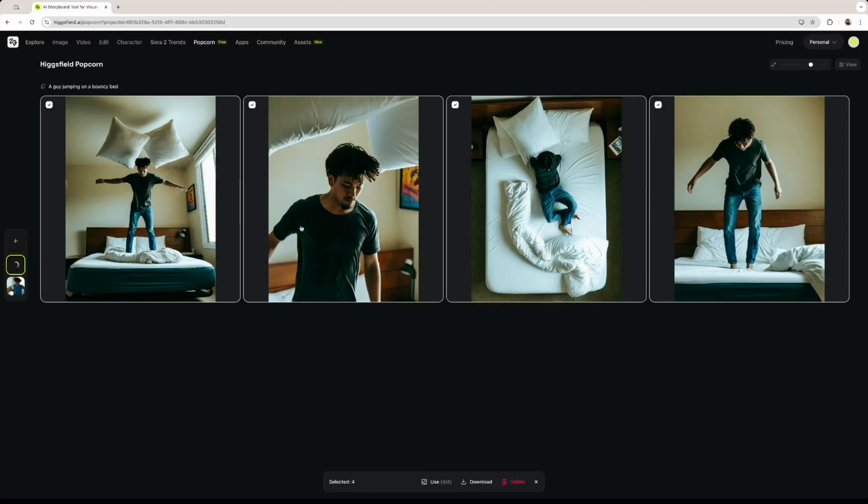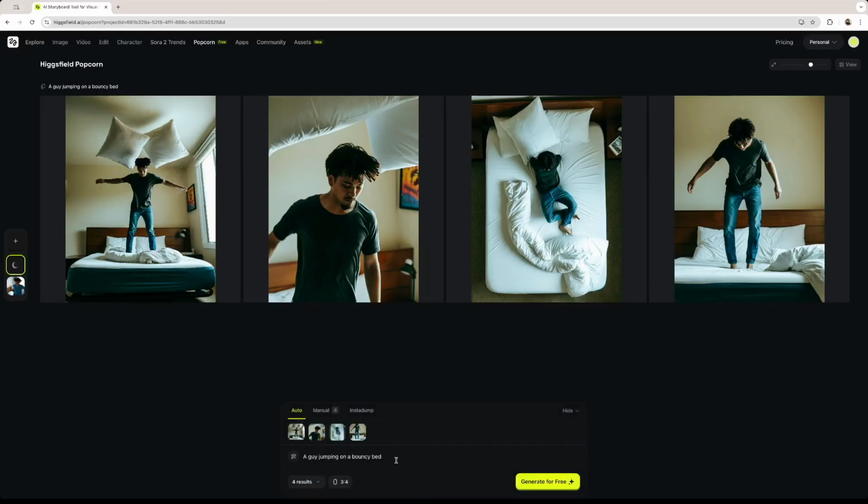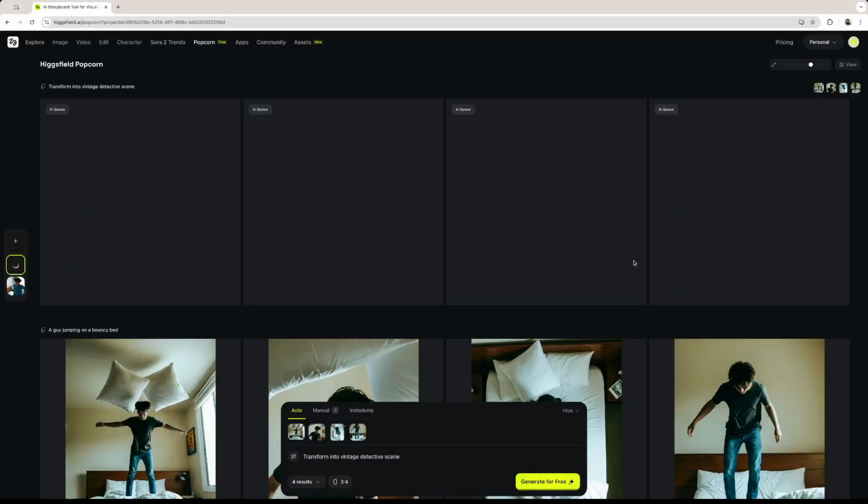We have selected the 4 images, but we're going to click on this option that says use. Once you click on use, you can change the description of the images. For example, I want to transform them into a vintage detective scene. You can see which images are selected on the top right here. And if we click on generate for free, the software is then going to take a couple of seconds once again to transform our images into the new description that we wrote.